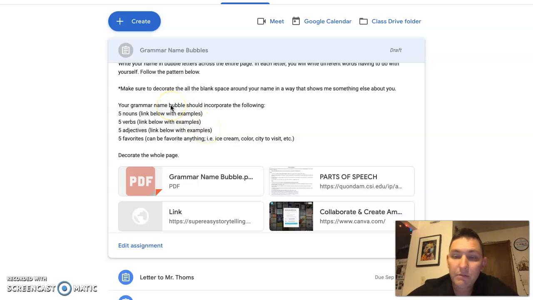So a noun, just to remind you, is a person, place, thing, idea, or concept. Verbs are things that act, and they are action or linking. But for this case, action verbs are probably the best. And then 5 adjectives, words that are descriptors. And then you're going to plug those in wherever you want into your bubble letters that you've already made.